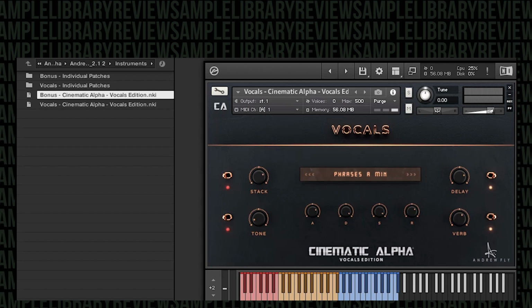Now, there's one thing I did say in my original written review of an earlier version of this was the phrases aren't tempo synced. So the sequences are. Now, if I change the tempo in my DAW to, let's go down to 90.